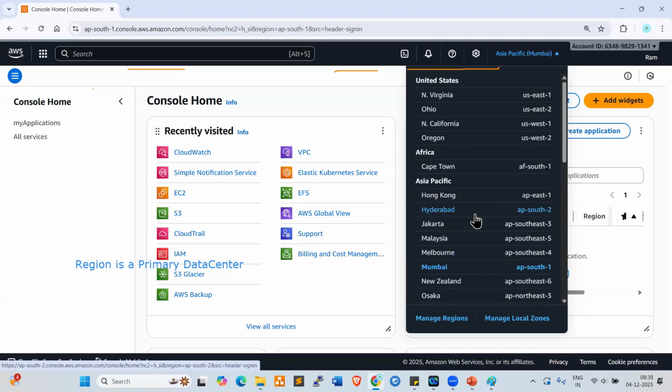We can access any data center. For example, I'm accessing the Mumbai data center. Now I want to switch to Hyderabad. Click on Hyderabad.